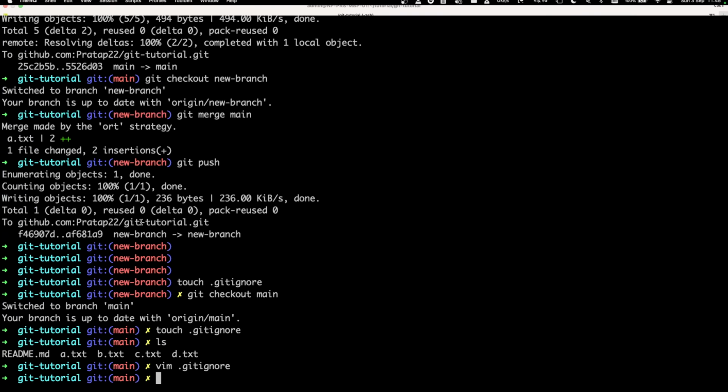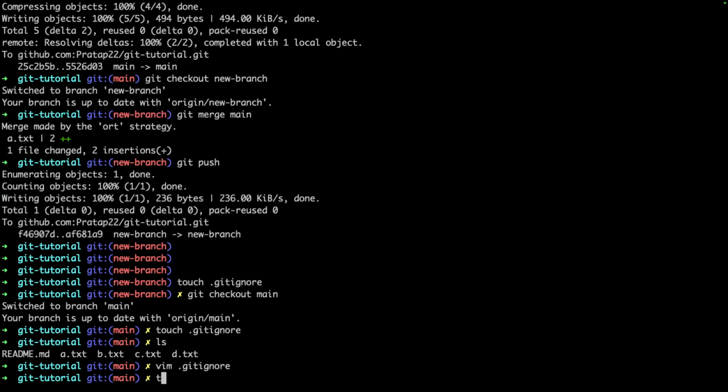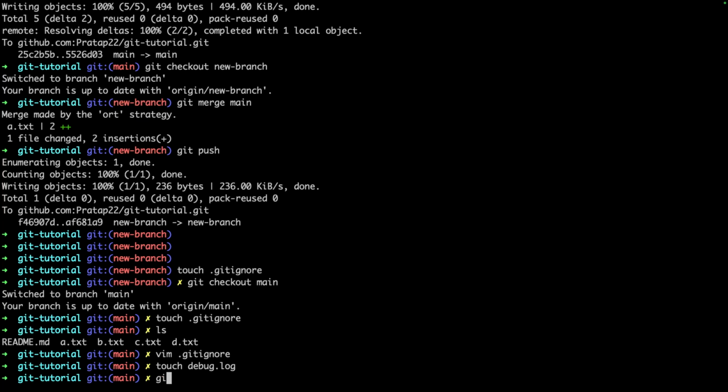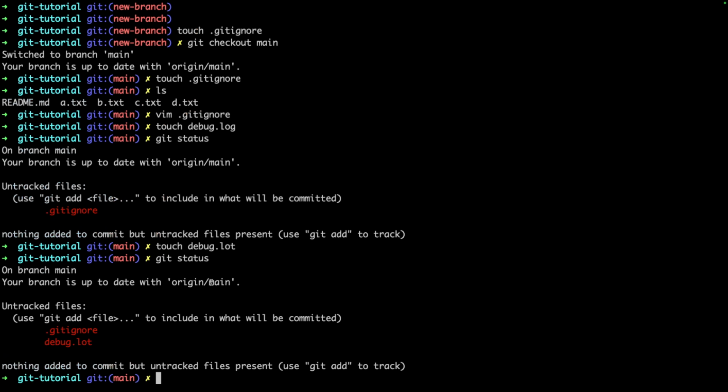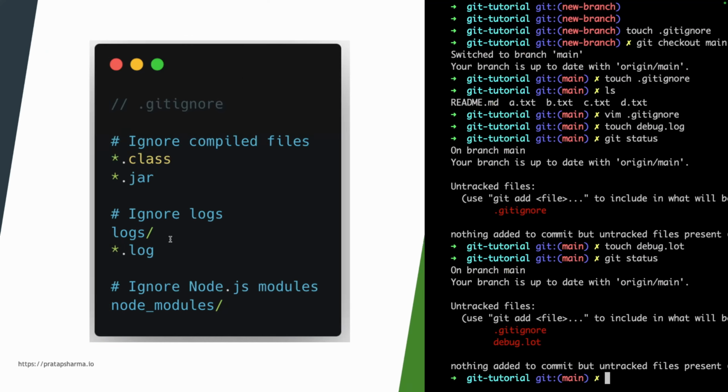Okay, so let's go and add a new file. Let's say touch debug.log. But now if I say git status, it doesn't track that debug.log, right? But if I say touch debug.lot, not log but lot, and if I say status again, you can see Git is tracking this debug.lot file, but it doesn't track the debug.log file, right?